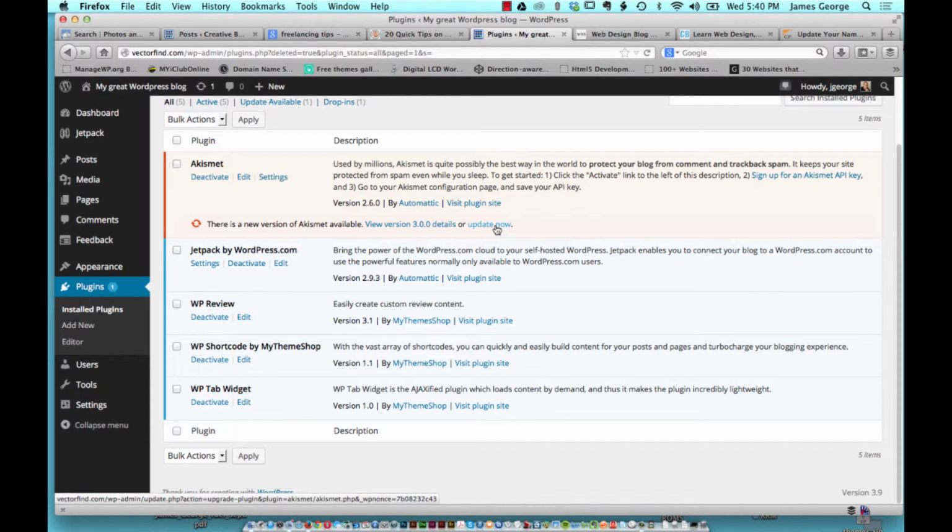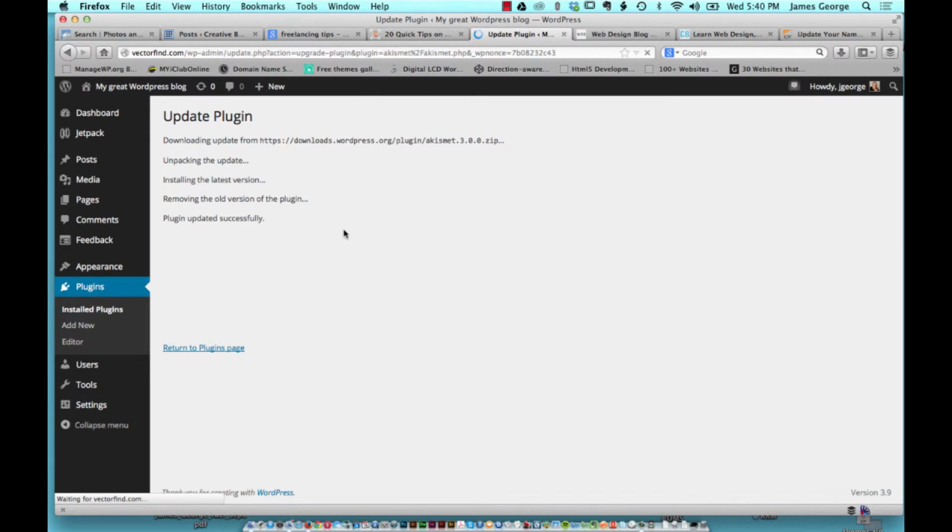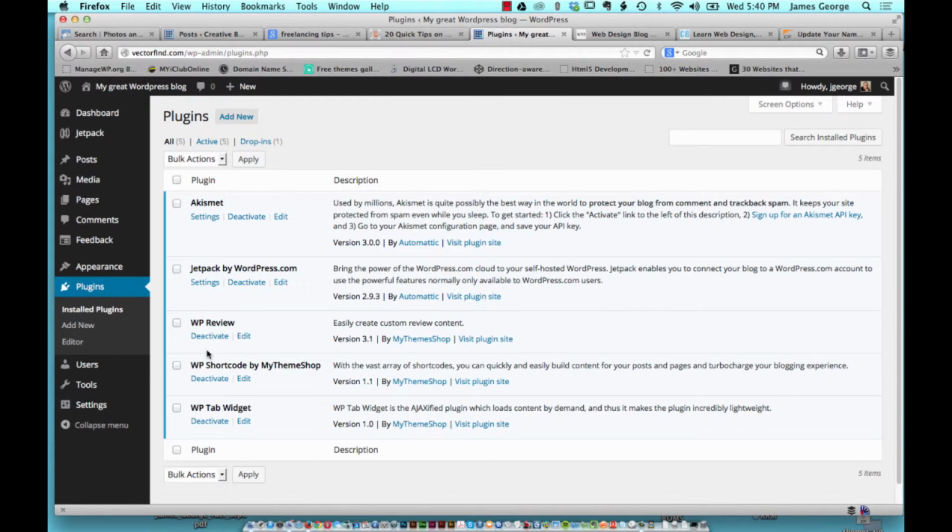And it says there's a new version of Akismet. Now I definitely want to update that because that will keep spam from coming in. And it was just that quick, it's already updated. That's why I love Bluehost. They're lightning fast. And there you go.